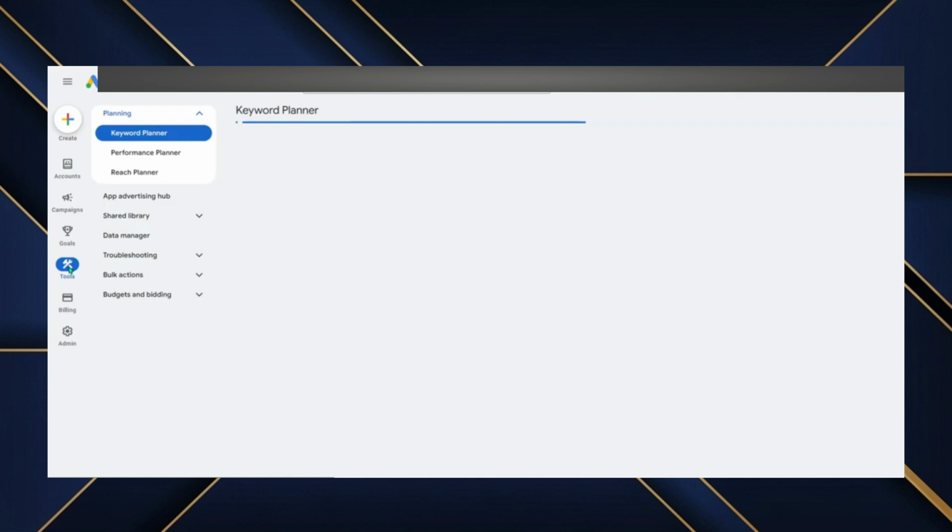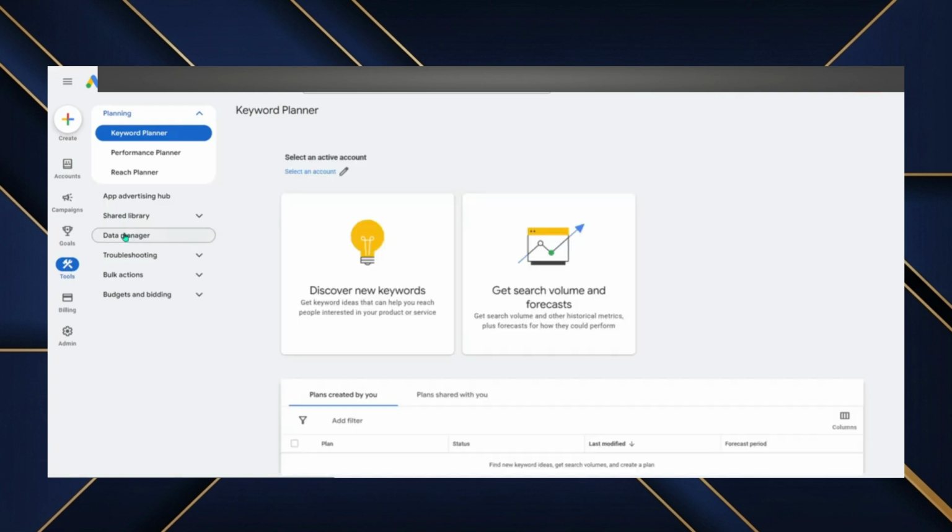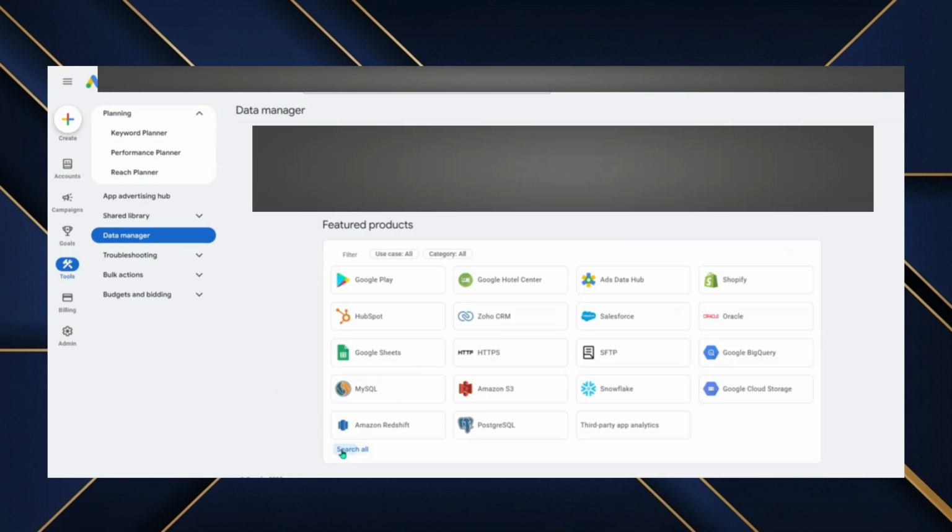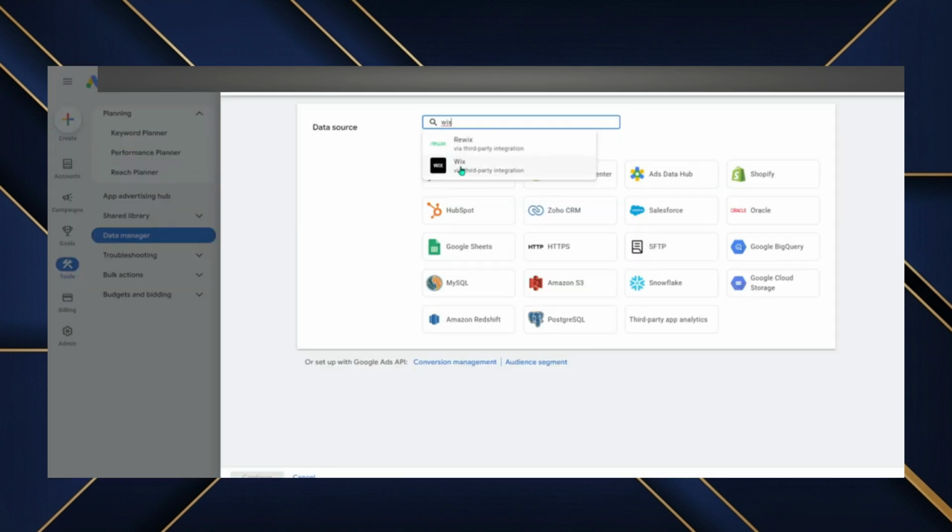Click Tools, then select Data Manager. This section is where Google Ads manages integrations with external platforms and data sources. On the Data Manager page, find the Featured Products section and click Search All to view available connectors.